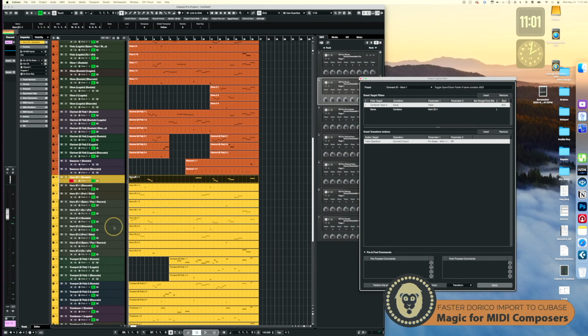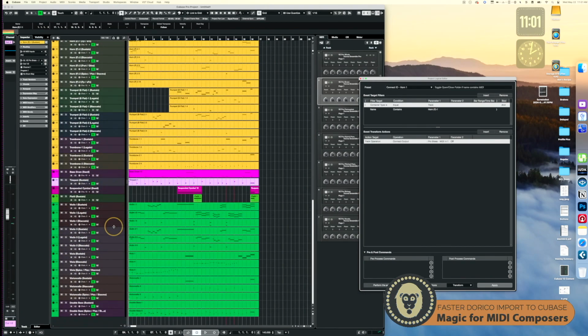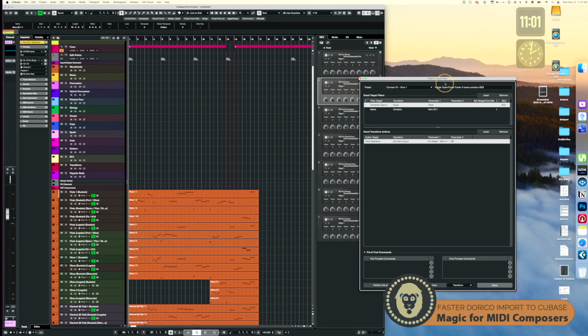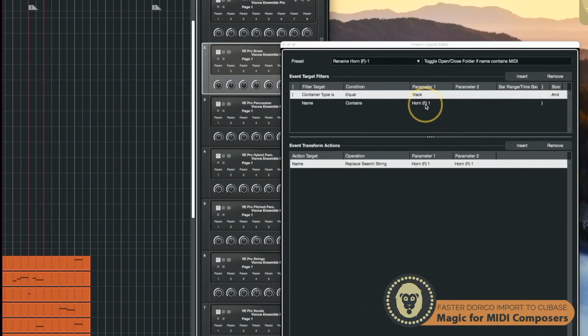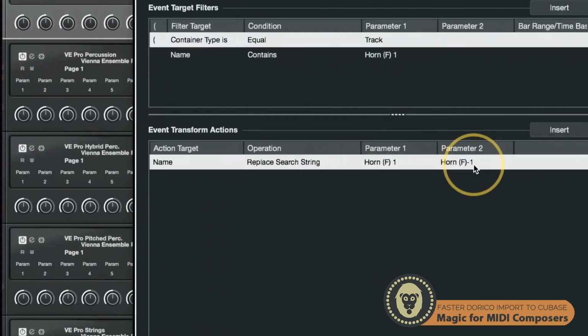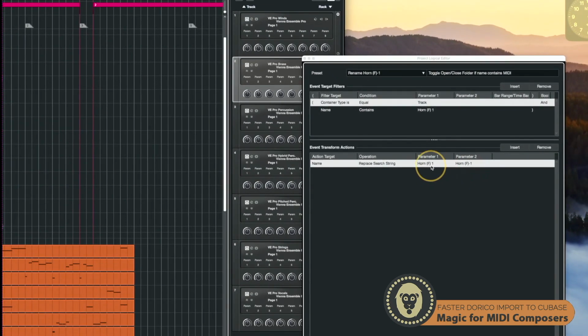Now, in terms of colors, you can also set colors with a PLE preset. I have made some other presets, the renaming ones here. Let's take a look at that. It basically takes something like Horn F space 1 and replaces it with Horn F hyphen 1. And you have to do that because otherwise it would construe this 1 as meaning that it's on channel 1, the channel indicator, or the indicator of my articulation.